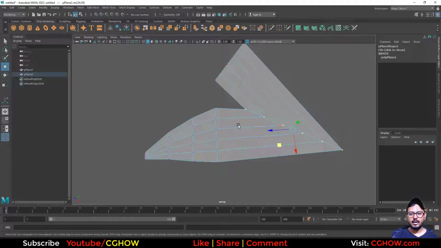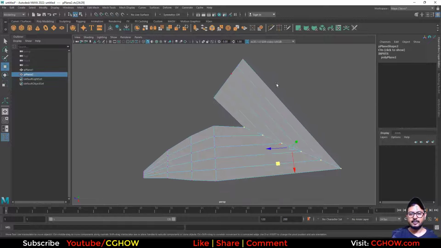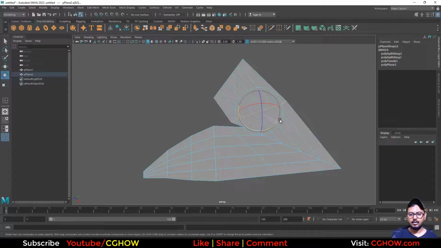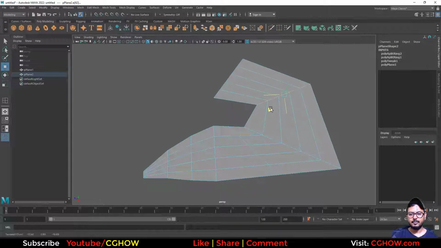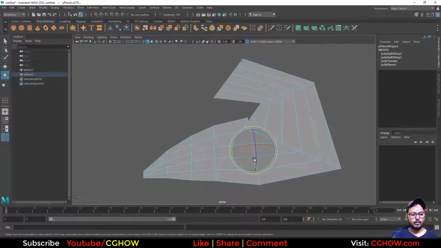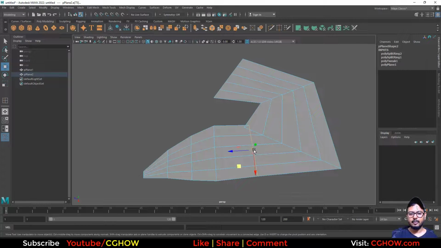Okay, and after this I just added some segments like here. Then we also need to rotate these and place them manually. So I'm doing this very quickly, but I think you got the idea of how I created this.